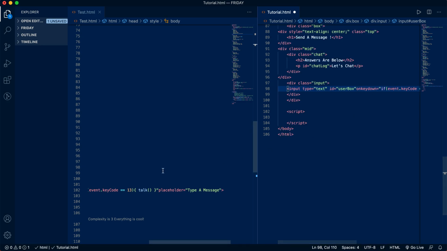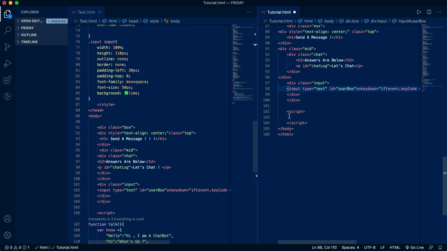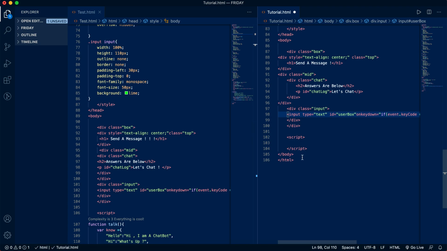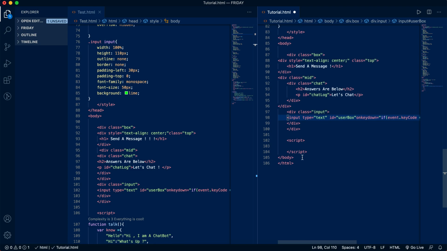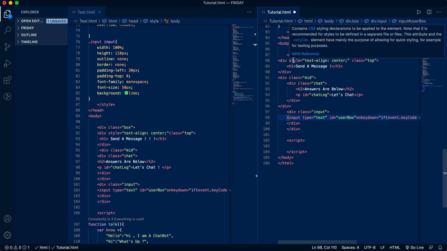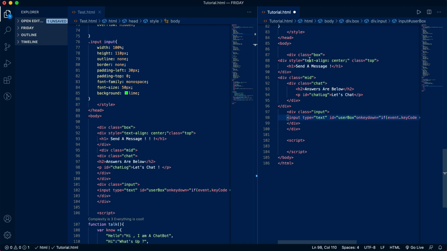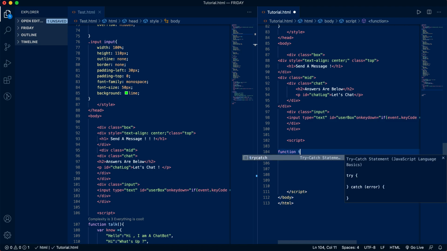Okay, so now let's check if we've done anything wrong. I don't think we have, but nothing wrong in being sure. So we created 2 divs up there, and then a couple of divs here, and then we had the main div. Okay, so we're all good. Now we're going to go inside the script tag. Make some space inside the script tag, and I'm going to write a function here. I'm going to name it talk.